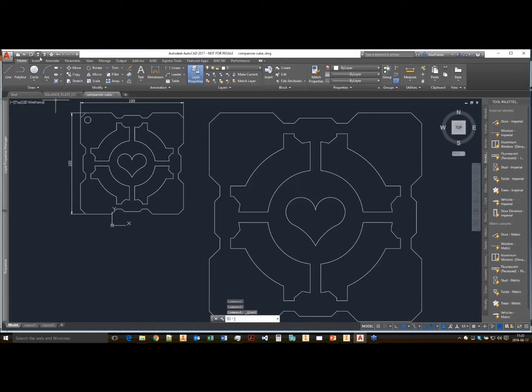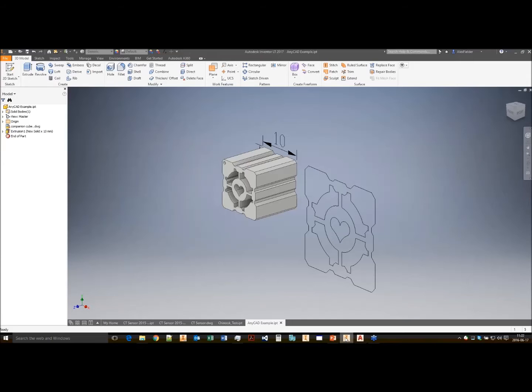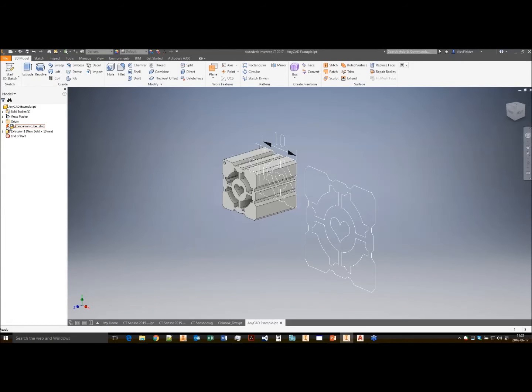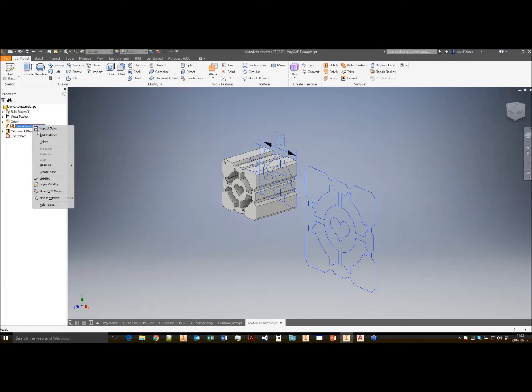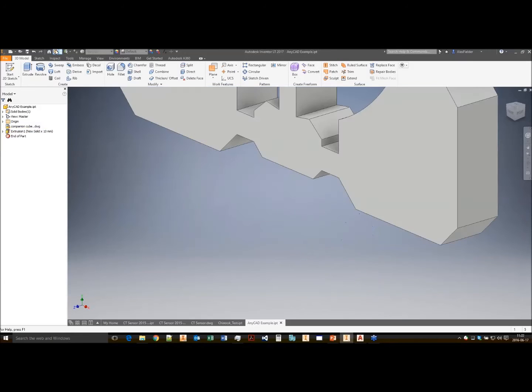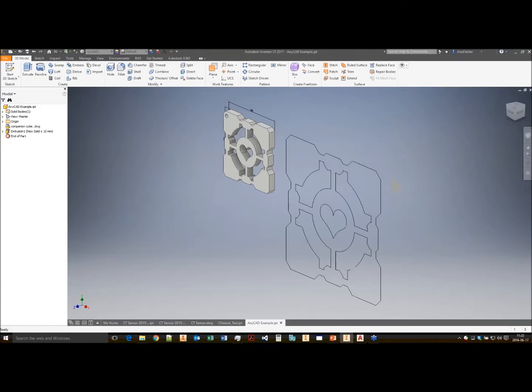If I do a save of that file and pop back into Inventor LT, I get an update warning at the top of the screen here, and obviously my drawing here has got a little lightning flash on it as well. I can click update, and that resizes.